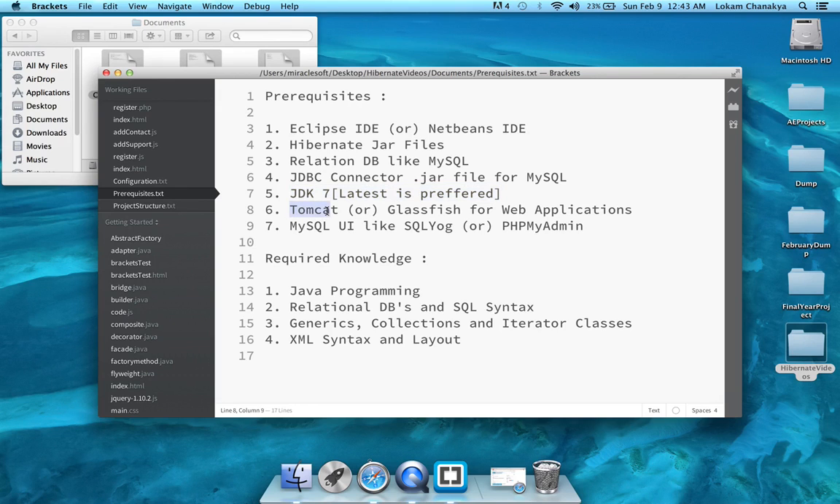If you're deploying a web application with Hibernate, then you'll need one of these application servers. Tomcat is a web application server, Glassfish is an application server. If you're using a standalone Java application, then you don't need these servers. You'll also need some sort of UI manager for your MySQL database, such as SQLyog or PHPMyAdmin. We will be using PHPMyAdmin.